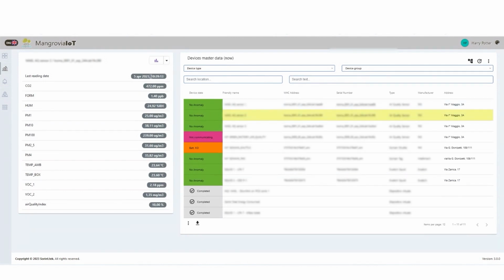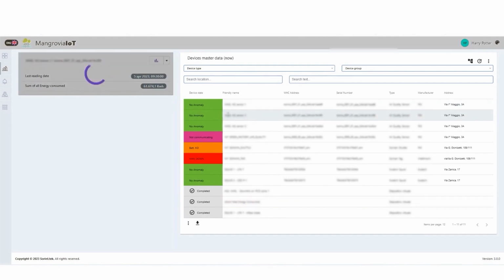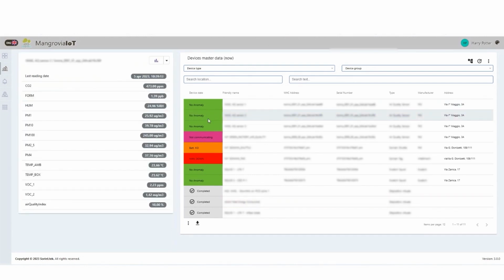It is also possible to combine the KPIs we mentioned earlier. These are precisely the virtual meters or KPIs aimed at monitoring data read from sensors in an aggregated mode. Virtual meters also present aggregated data updated with each new reading acquired by MangroviaIoT.